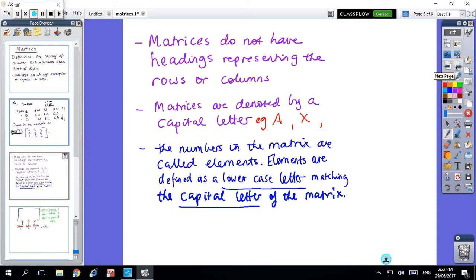So matrices don't have to have headings representing the rows or the columns. Sometimes there's a word question and the columns and rows have meaning, but for the time being you don't have to worry about what the rows and columns represent. You have to know that matrices use capital letters to define the matrix, but then the numbers inside the matrix, which are called the elements, use the lowercase letter. So if I've got capital A, then the numbers inside are little a. Okay. If I've got capital X, then they're little x. So you'll see that in some of the questions. So whatever the letter is of the matrix, the numbers inside use a lowercase. So copy that and come across when you're ready.